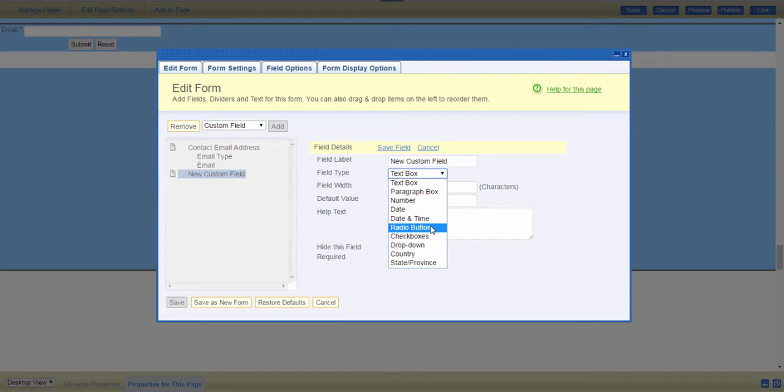Radio button lets you create multiple options to select from. Checkboxes lets you create multiple checkboxes to select from. Drop down lets you create multiple options to select from a drop down menu. Countries creates an auto-generated drop down box that includes all countries. State province creates an auto-generated drop down box with states or provinces based on the country field you created. You can also enter a field label, field width, default value, and help text.